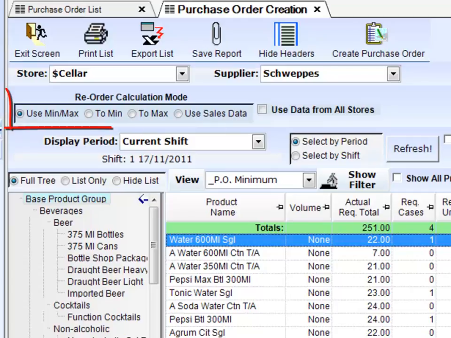Below this, we see the reorder calculation mode. This is one of the main settings in this screen. It tells the system how to calculate which products need to be reordered. The options we have are use min-max, to min, to max, and use sales data.